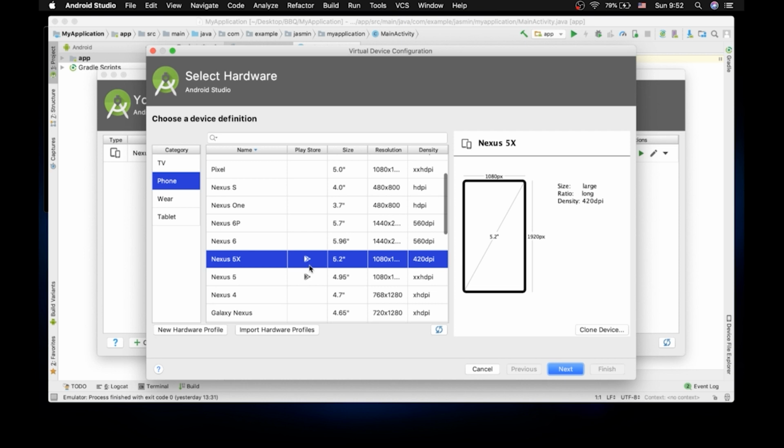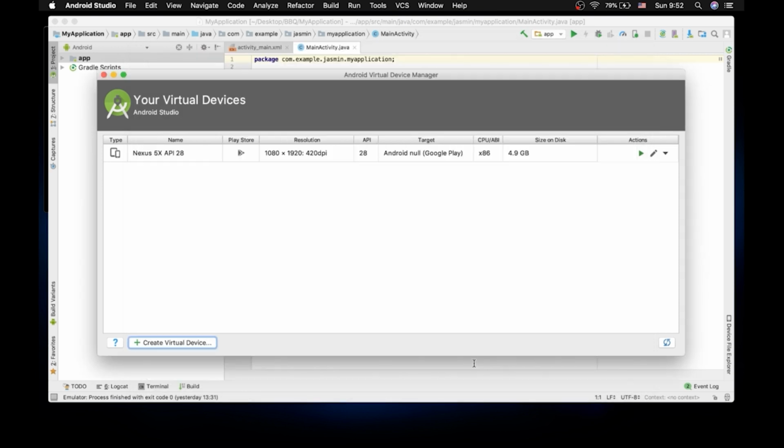Make sure that it has this Play Store icon, because it enables us to have Google Play services like Google Maps, which we will have in a later app for the delivery people. And then you will need to run this emulator and then run the command React Native run Android.